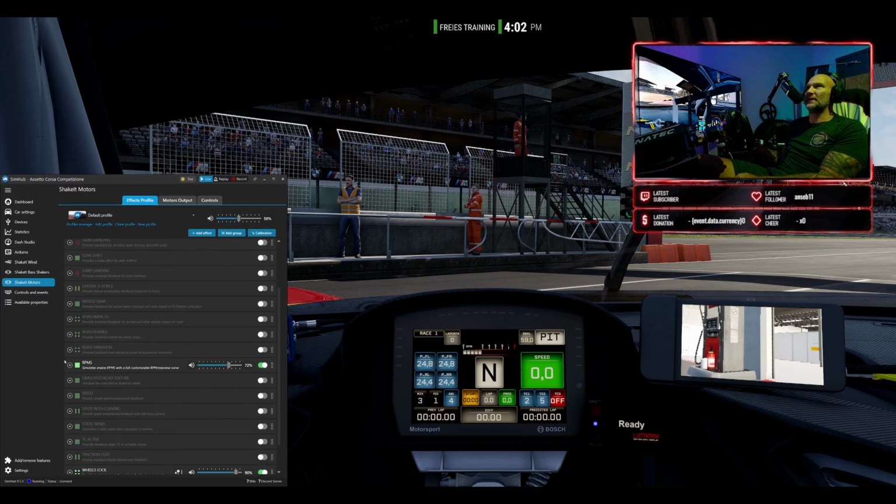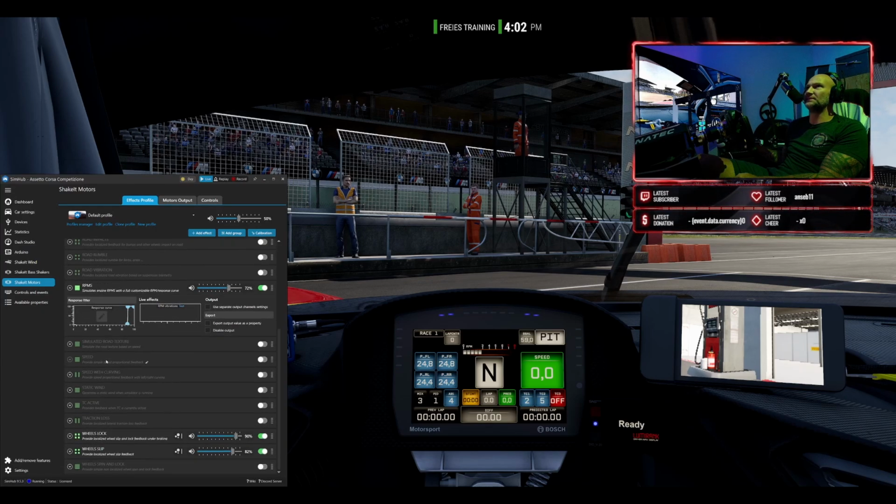First of all, RPMs is pretty simple. It's just a steep curve, so you know when you have to shift. And this is actually what I can demonstrate now. I actually accelerate, but nothing is happening. As soon as I hit the highest amount, I actually can feel the vibration.